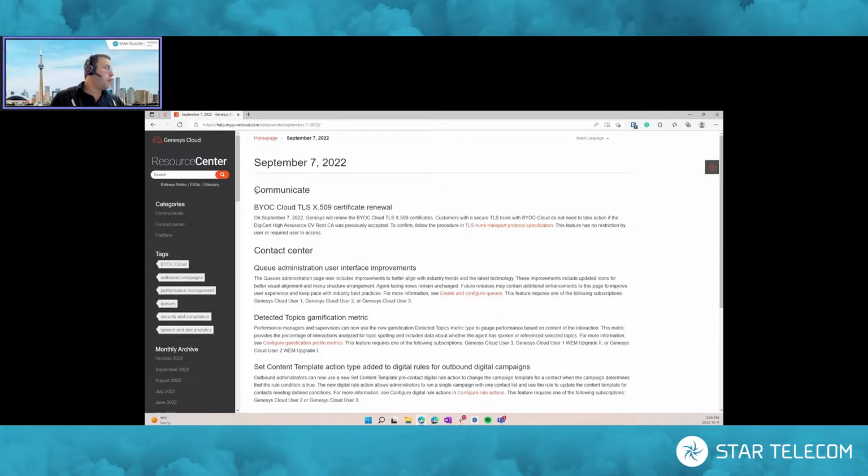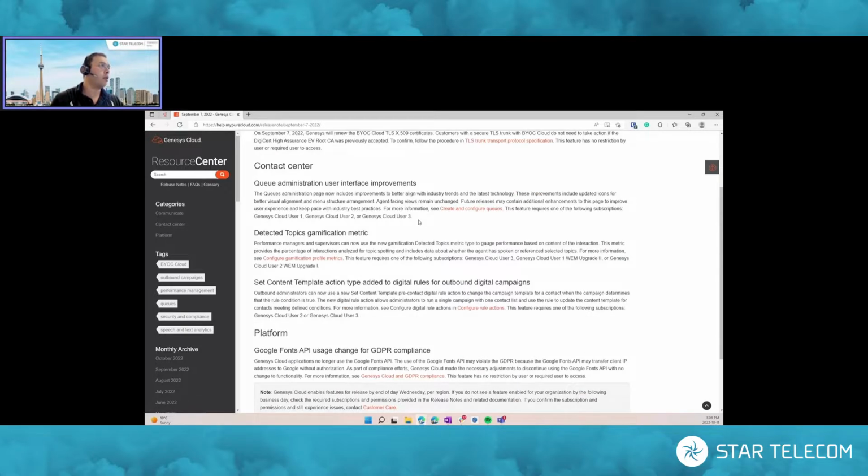So the very first one is related to the communicate feature section, and most specifically around the security of your BYOC cloud trunks. Genesys did the renewal for TLS. It's just a type of secure transport protocol that Genesys renews yearly or at a particular time, the certificate. So no action needs to be done by any of you or your BYOC partner. That's handled by Genesys. Us at Star Telecom, we just work with them and it gets managed accordingly.